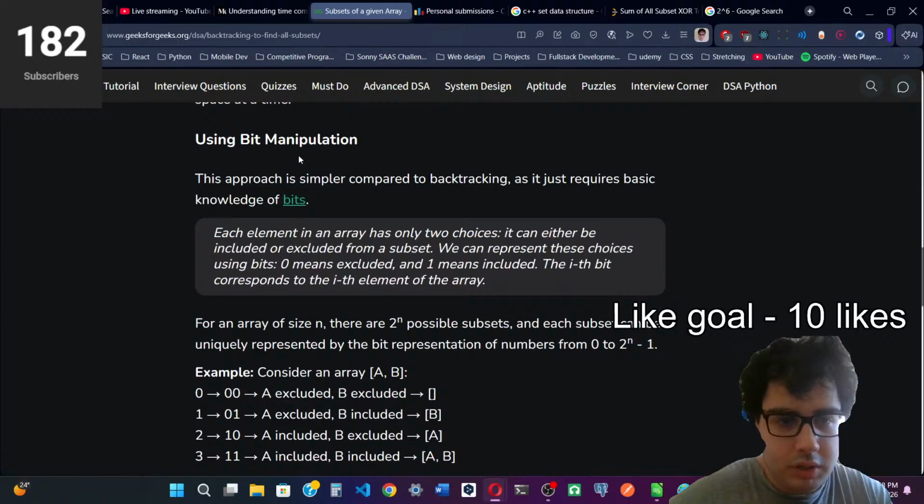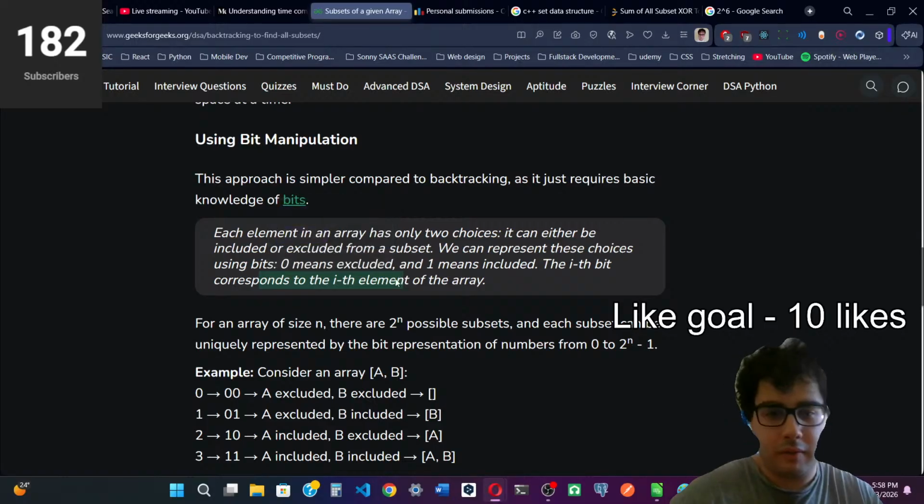Using bit manipulation on Geeks for Geeks, this approach is simpler compared to backtracking, and just requires basic knowledge of bits. Each element in an array has only two choices: it can either be included or excluded from a subset. We can represent these choices using bits. 0 means excluded and 1 means included. The ith bit corresponds to the ith element of the array.